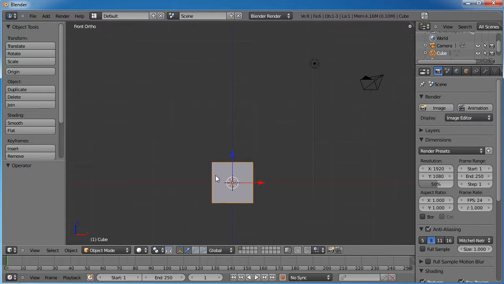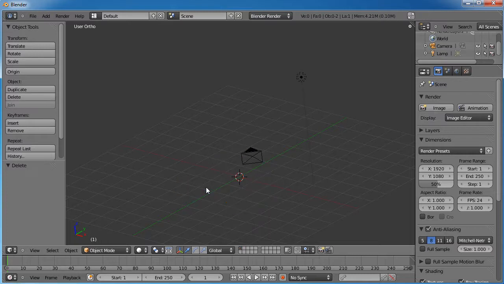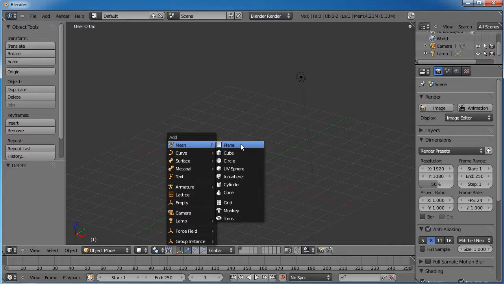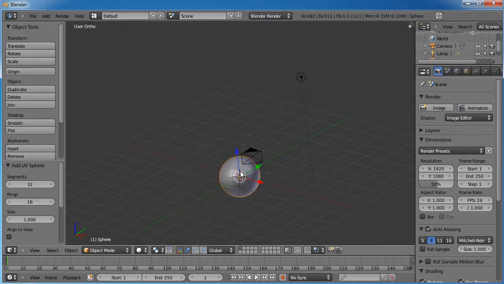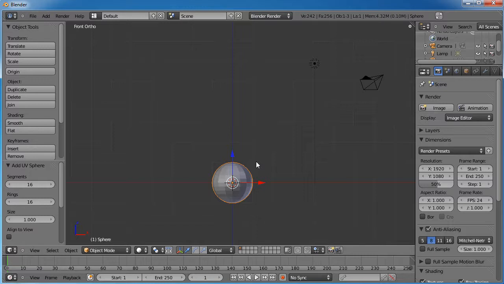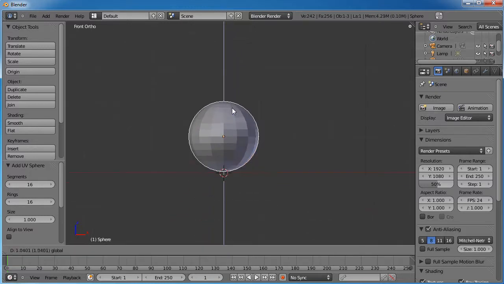So first thing I'm going to do is get rid of my default cube. And I'm going to go ahead and Shift A, and add a UV sphere right there. And I don't really need this many segments. Let's just put it down. We'll say 16 and 16. That'll be fine.